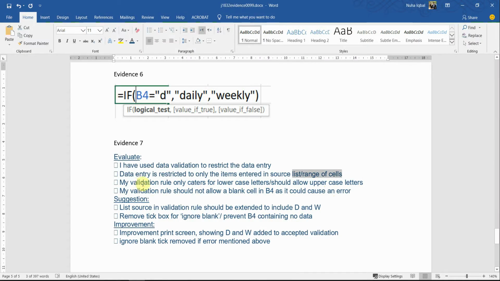Second point, we can say the validation only cares for the lowercase letters, and it should also allow the uppercase letters. And the validation also creates some problems with the blank, so we should avoid those blank problems, which we will put in the suggestion. Okay, so those are the evaluations.